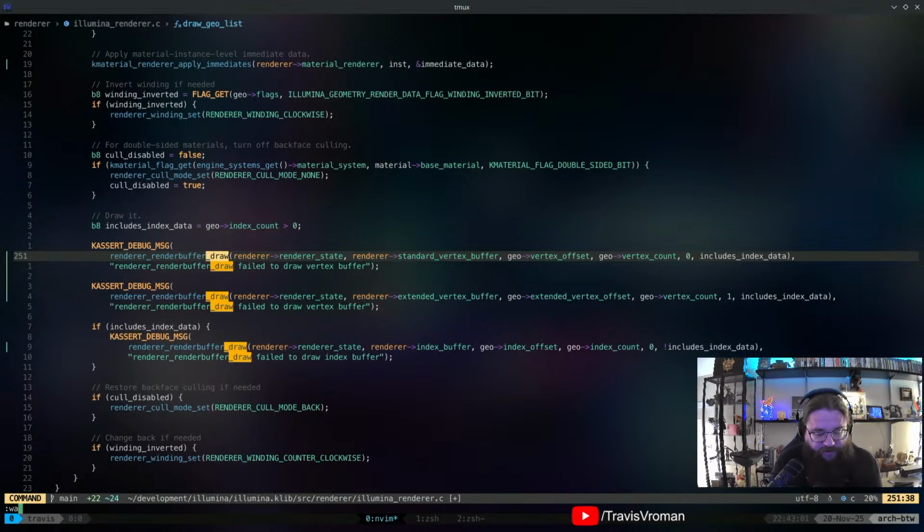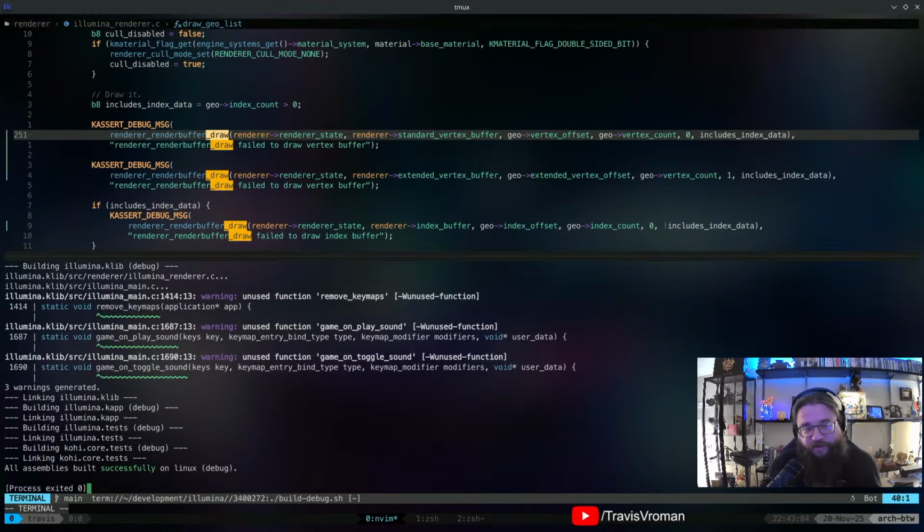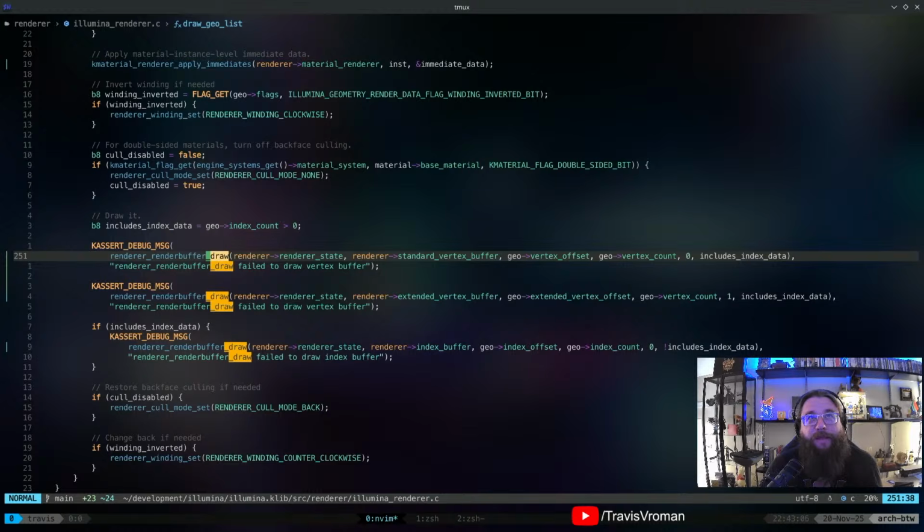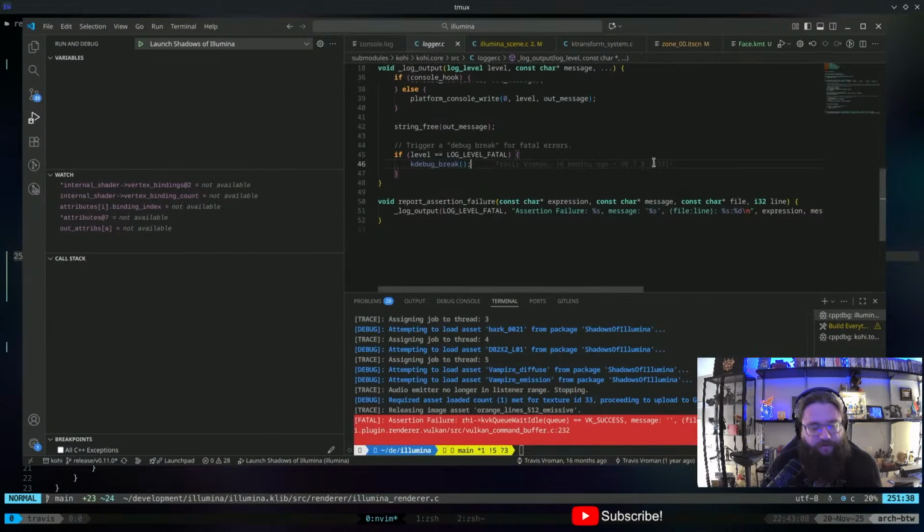Okay, maybe that will fix it. Because the shadow map buffer does not take... Or the shadow map shader, rather, does not take 2 vertex buffers.